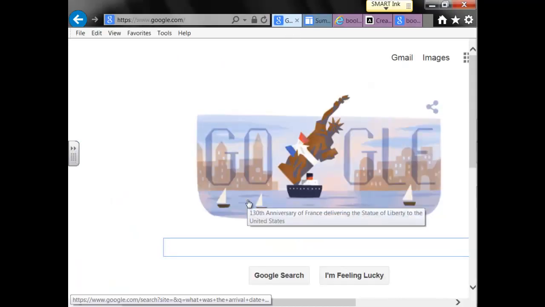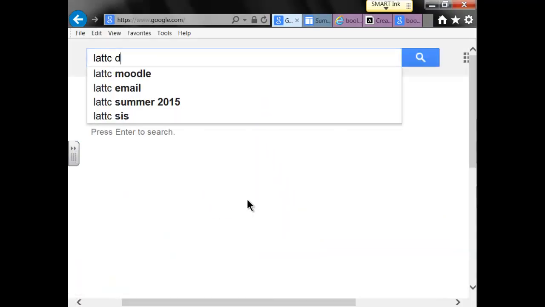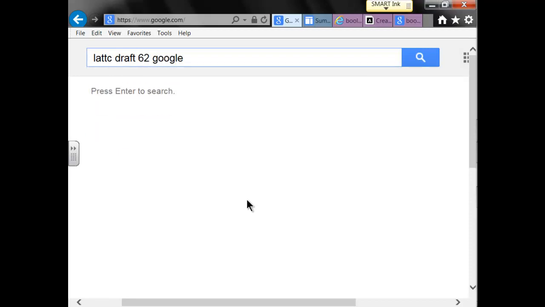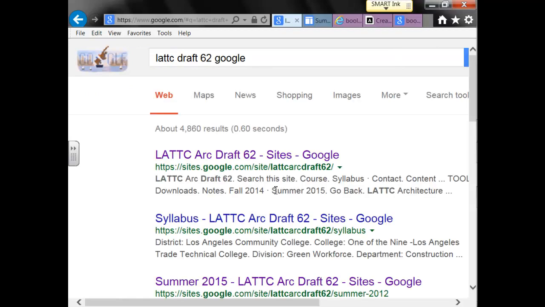You want to go on Google and type LATTC Drafting 62 Google sites. Now the reason I don't give you a web address is because I don't own a web address. This is given to us by Google, and all you have to do is type that one and it will take you to the site.